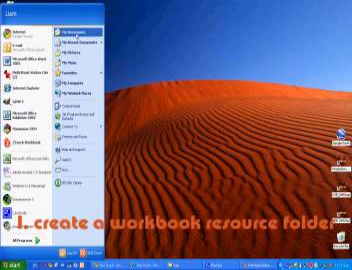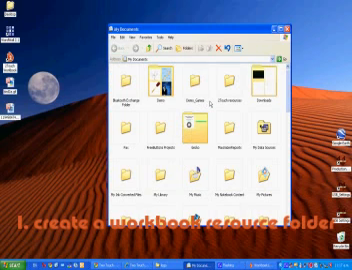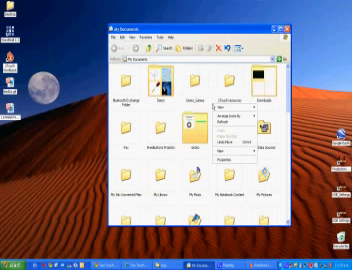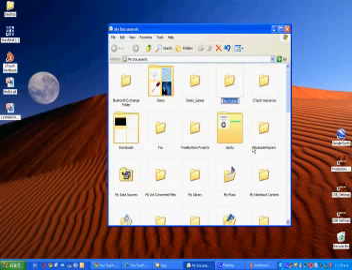and head up to My Documents. I've decided to save my 2Touch resources folder in My Documents. As you can see, I have one there already, but what I'll do is create a new one. So if we right click on the screen, head to New Folder, and then type in 2Touch Workbook Resources, and that's my new resources folder.